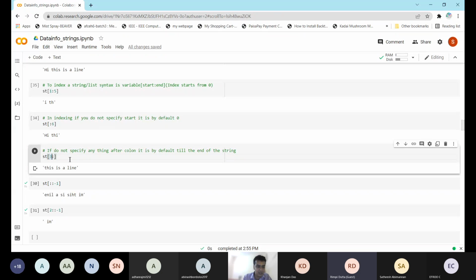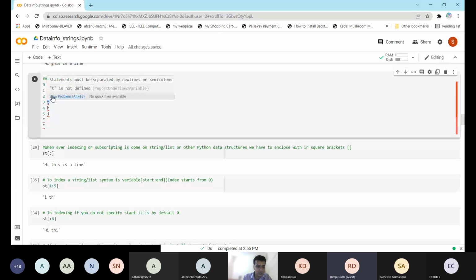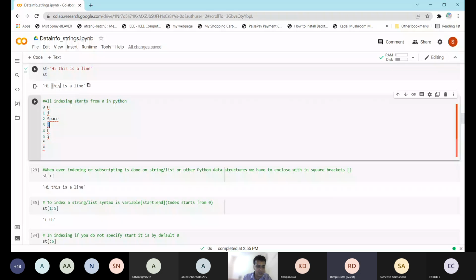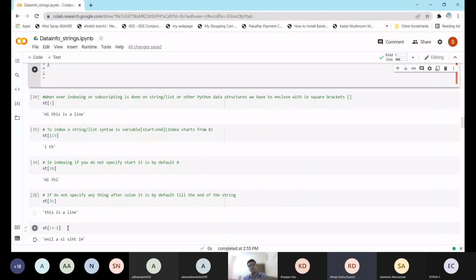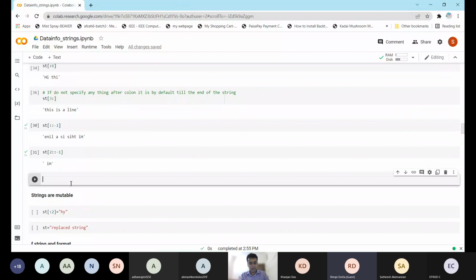So the third position is T, which means this. So hi space this. Starting from this, it has printed till the end: this is a line. So these things will be useful. Let's say I'll give an example. We'll have a variable called name.